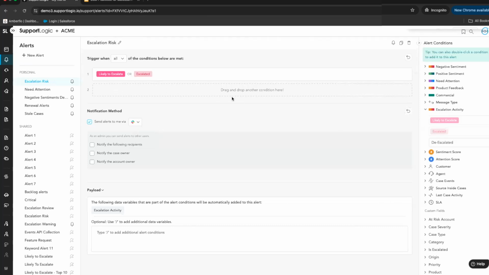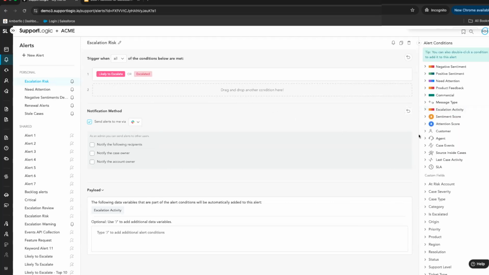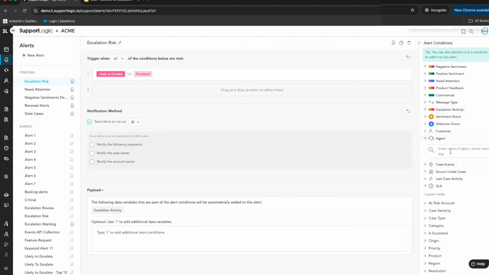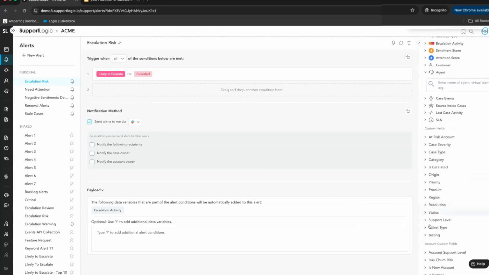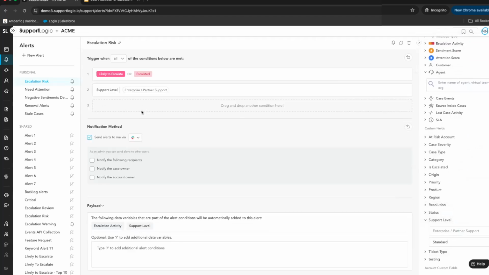The key thing to remember here is I'm not responsible for all cases. So you want to once again ensure that you set up your filters accordingly by selecting the agents that report to you, or if you're responsible for enterprise support, like we discussed in the earlier filter, selecting that. And now I'll only be notified for cases that are likely to escalate or escalated that are part of the enterprise support group. Okay, so this is one key alert you should absolutely configure, and that most of our customers who are successful have configured.